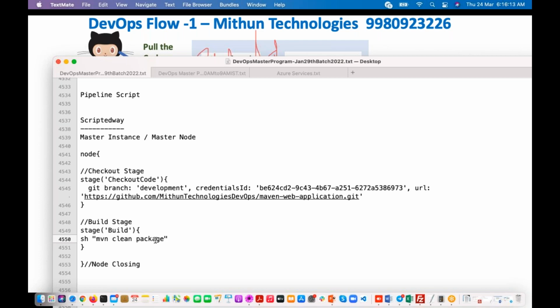Suppose you are running Jenkins on a Windows laptop, Windows operating system, is this sh going to work? No. Instead of sh, we are going to use bat. Bat means batch. If your Jenkins is running on a MacBook or Linux server, we are going to use sh.